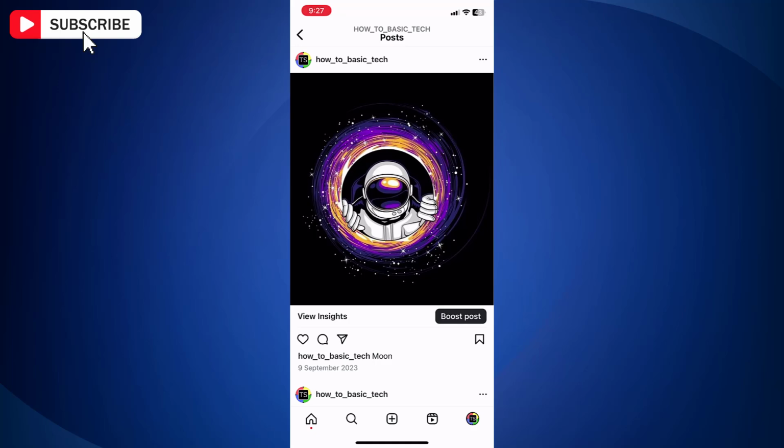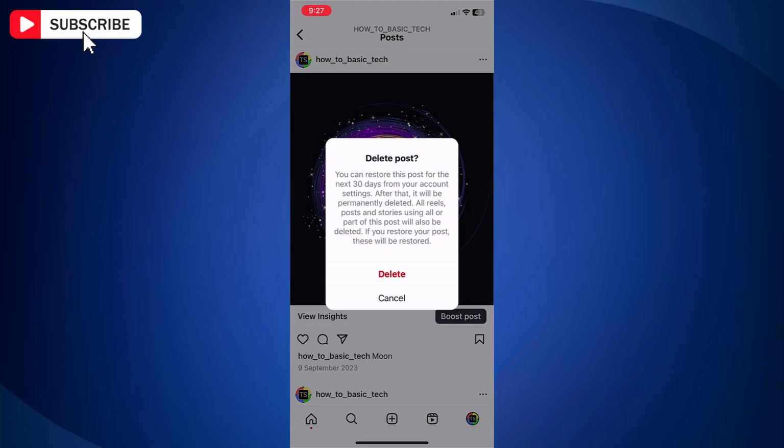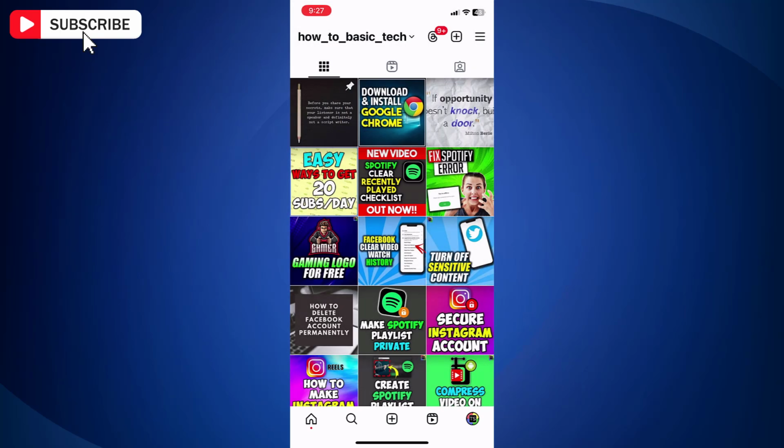Tap three dots at the top right side. From the menu, tap delete. You will get a confirmation box for post deletion. Just tap delete and your Instagram post will be deleted.